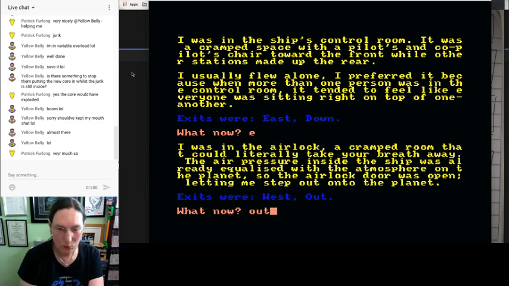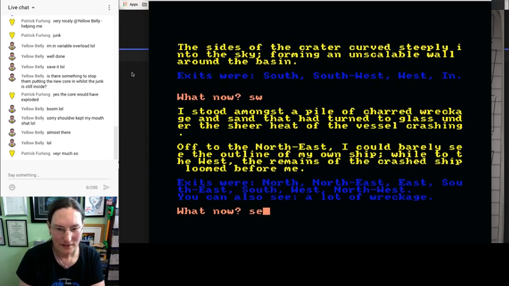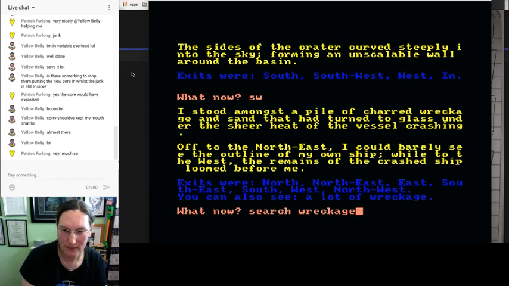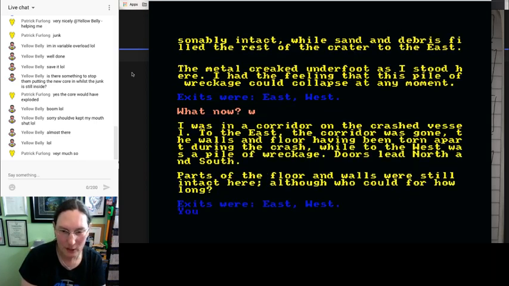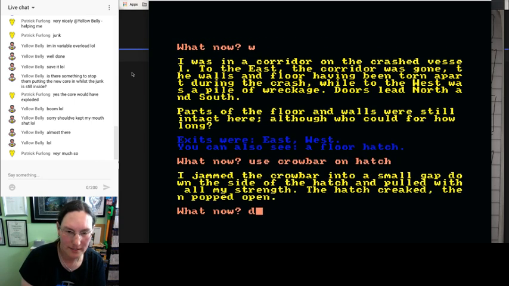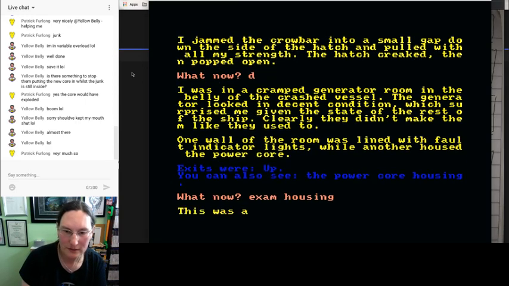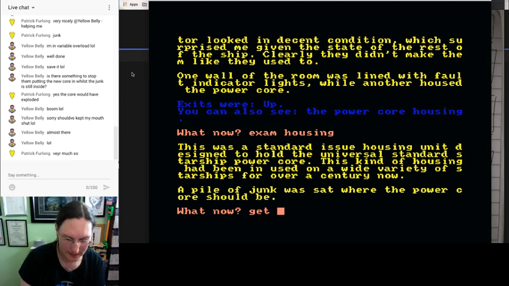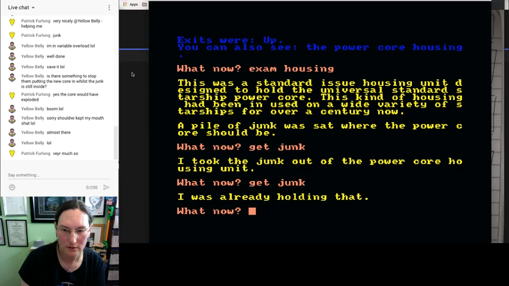Don't you just love these weird errors that shouldn't be there? Search wreckage, so we can get the crowbar. I wonder if the Oliver twins had this with Dizzy. I bet they did. Use crowbar on hatch. Go down. Examine hatch, housing even. Yes, get junk. Get junk. I was already holding that. Now we're getting somewhere.